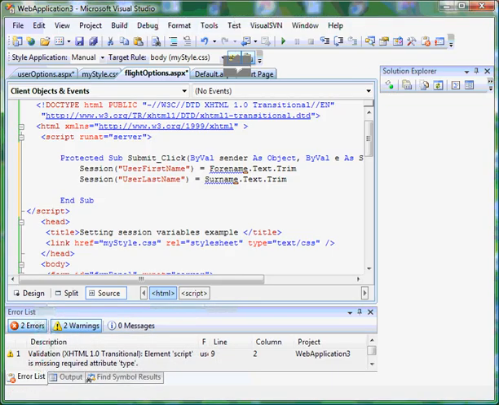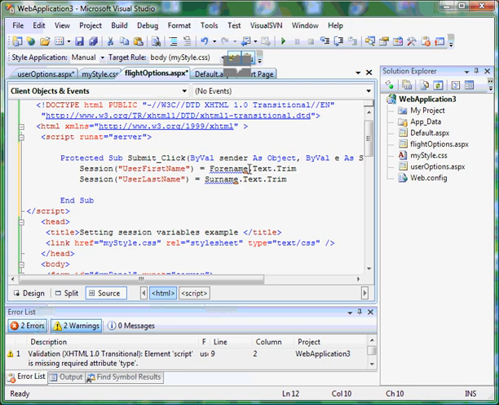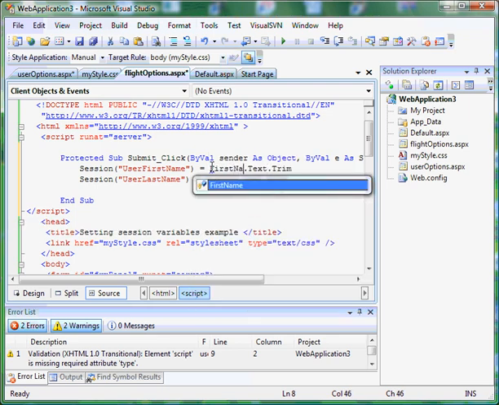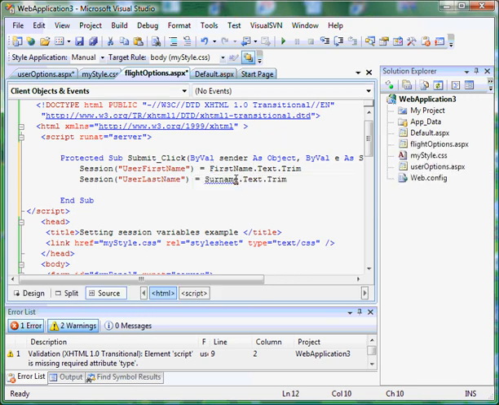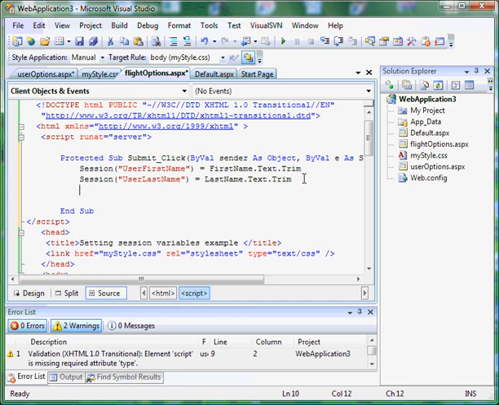Okay, so I think there's a slight typo in my version, at least. Hopefully it's changed by the time you're looking at it, but instead of saying user, it should be saying first name, not forename. Okay, first name dot text dot trim, and the last one should say last name dot text dot trim. So those are the two session variables which are very easy to obtain.